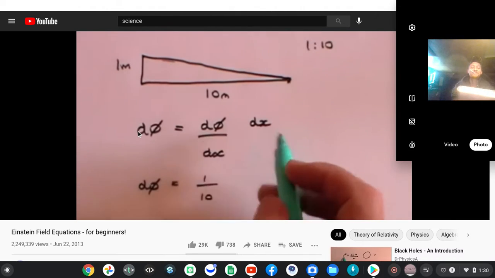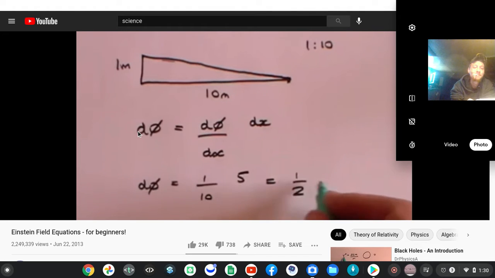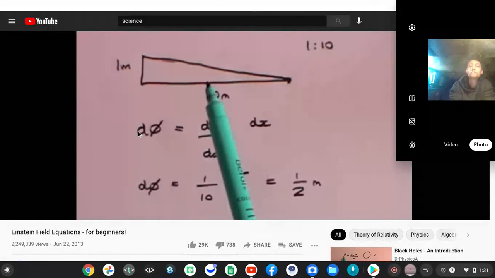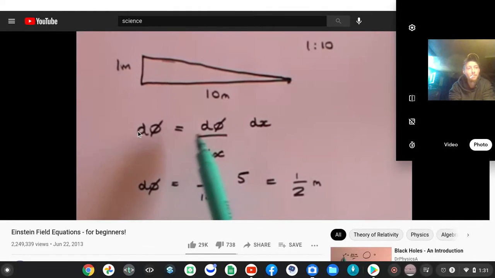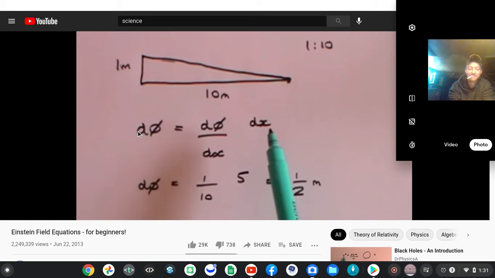So the distance dx is 5 meters. That means that d phi will equal 5 over 10, which of course is half a meter. So what we've just calculated is that if you walk 5 meters along a 1 in 10 gradient, your height changes by half a meter. But this is the general form: the change in the value of the field is equal to the gradient multiplied by the distance you travel.